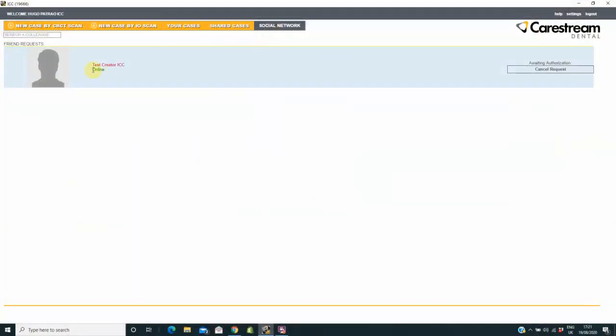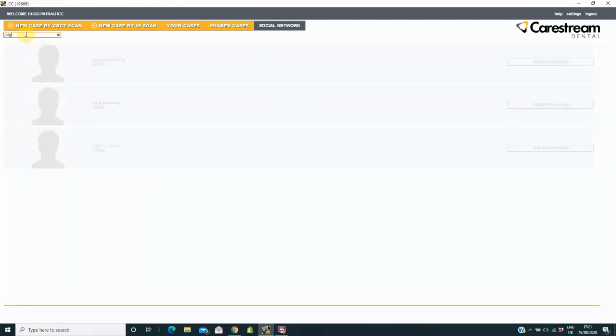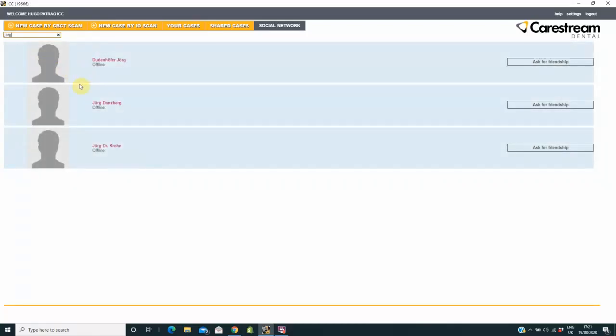Social Network is used to find and add colleagues, referred to as friends, to your social network. To search for friends, type their name in the Search a Colleague field. Results are displayed in the list below. In this example, a friend request is sent to Jorg Dansberg. Click Ask for Friendship, and the status of the request changes to Awaiting Authorization. The colleague will receive an email to confirm and accept your request.